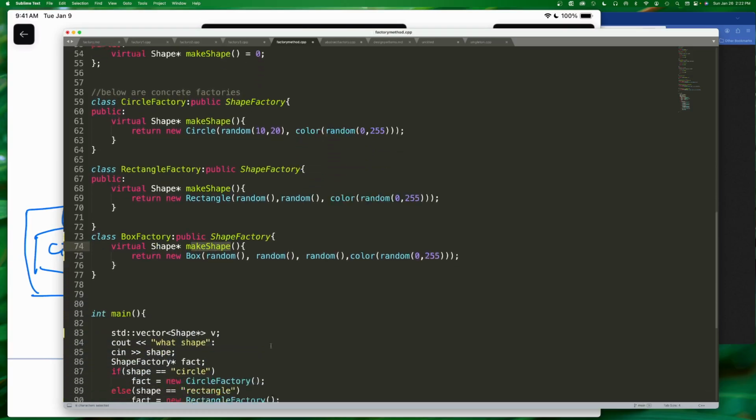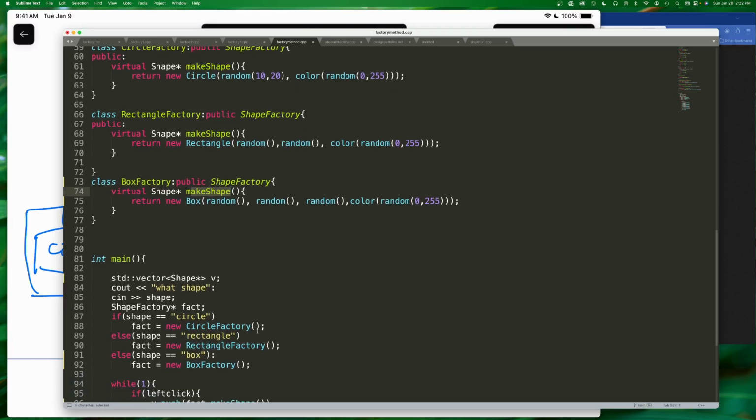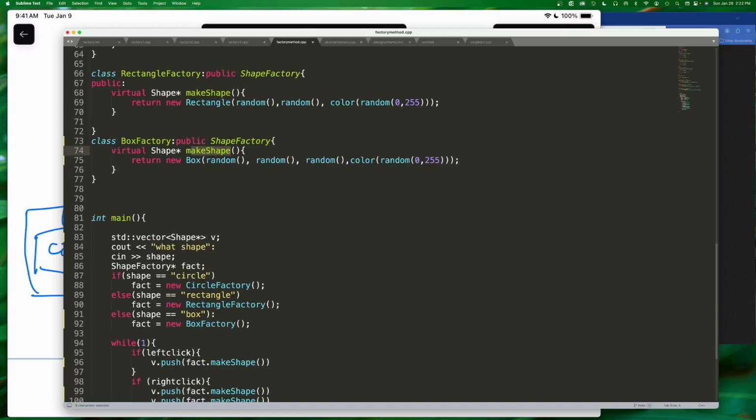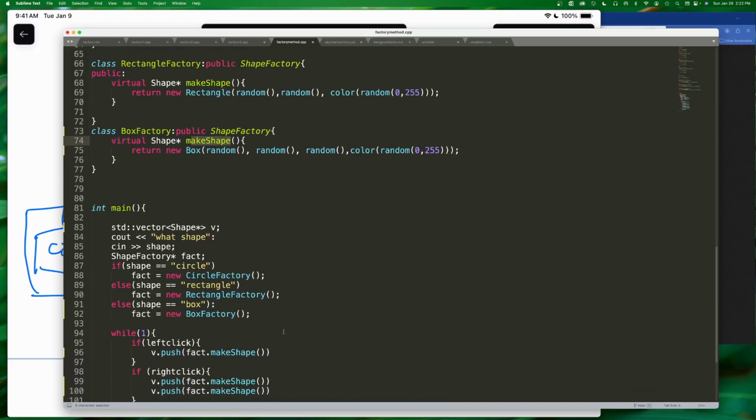So what happens here is that at runtime, I can decide from the user input or something like that, for example, what shape it is that I want to create. So I ask the user which shape, and they say whatever the shape is. And if it's circle, I'm going to create a circle factory. If it's rectangle, I create a rectangle factory. If it's a box, I create a box factory. And no matter what factory I create, doesn't matter which one I create, if I want to make one left mouse button click, I simply make one of those shapes.